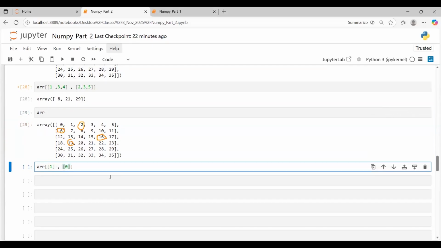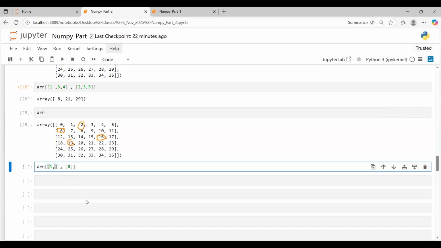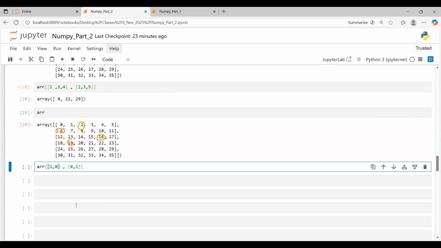Notice that in the first square bracket I'm providing the index value for rows, and in the second square bracket I'm providing the index value for columns. For this value I need to extract, what is the row index value? 0. And the column index value? 2. Now let's say I want to extract this 19. What is the row index value for 19? 0, 1, 2, 3. That is 3. And the column index value for 19? 1.